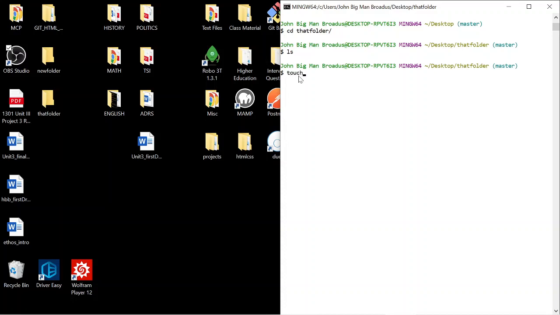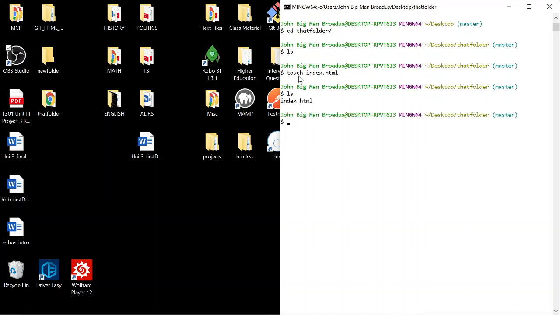When I put touch index.html, I'm going to be creating an HTML file. I know that we haven't gone over exactly what HTML is yet, but that's not important. Just go ahead and follow along with me, and we will get into all of that later. So touch index.html, and now let's try ls again. And then there's our index.html file.